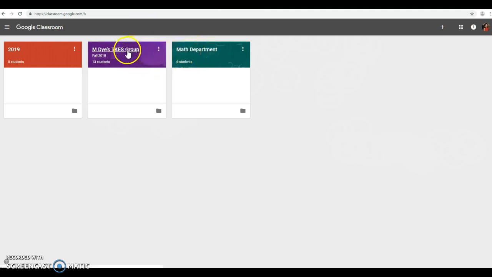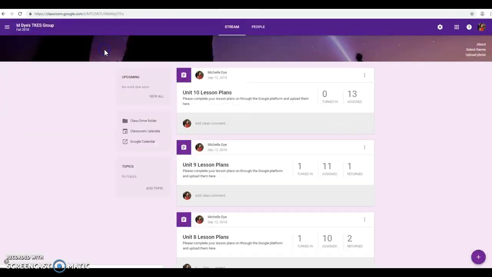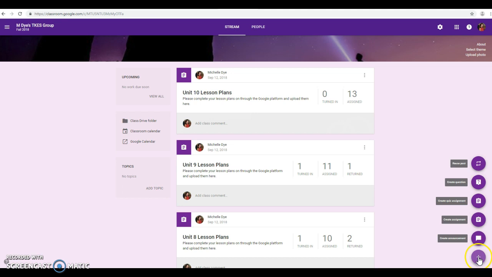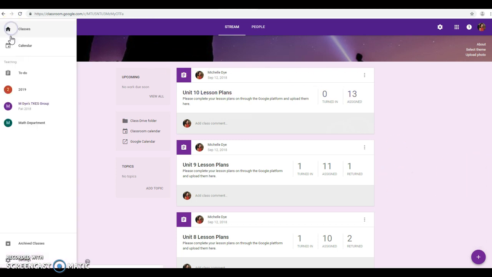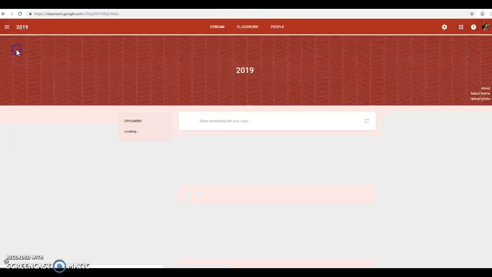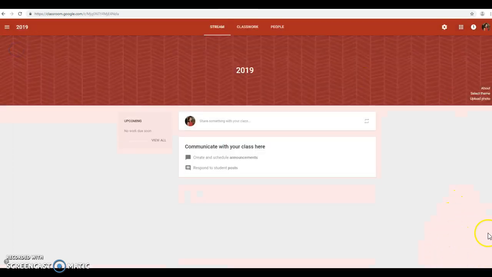I want to show you something real quickly. This is one I just created that's brand new, and I want to show you the difference. So in the ones that were already created, there was a plus sign down here, and the plus sign had a place for you to create an announcement or an assignment or reuse a post if you wanted to copy something and reuse it. In the new classrooms, if I go in there, that plus sign is no longer down there.